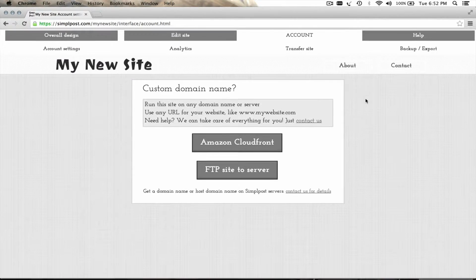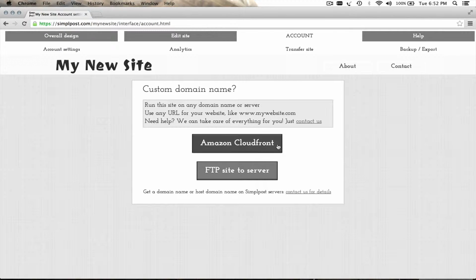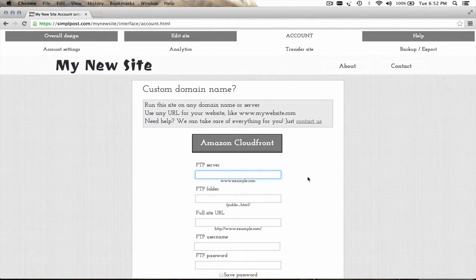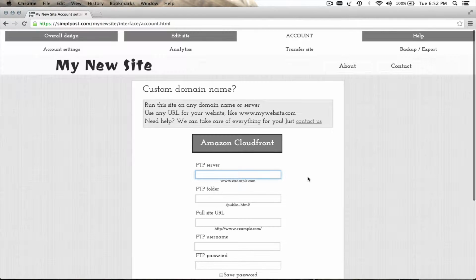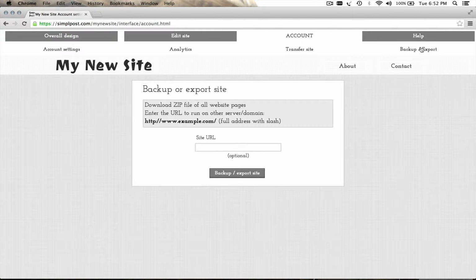And then if you want to transfer your site, currently the two options are Amazon CloudFront, which is super fast cloud hosting distributed around the world, which is awesome. And then also you can just FTP your site to any server, which is a very common way to transfer sites around. So that's full freedom there. When you go in there, you can set up all your domains. You can run a Simplpost site on any domain you want. And if you sign up for your account, we'll even give you a free domain name that you can use for that. And then there's backup and exporting.